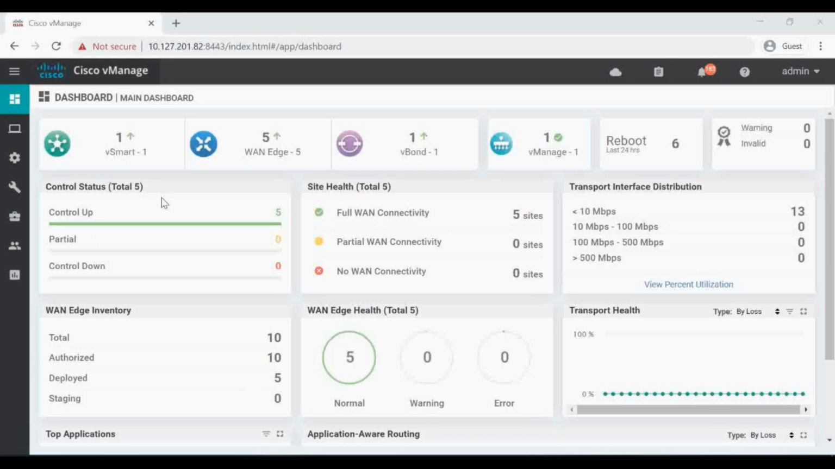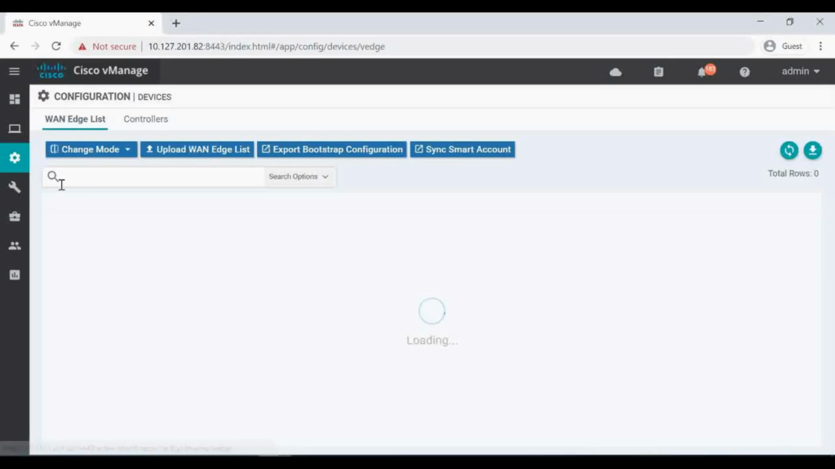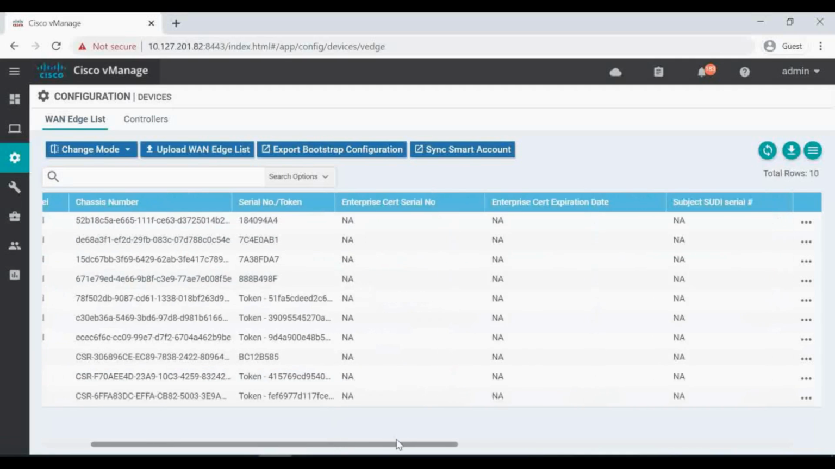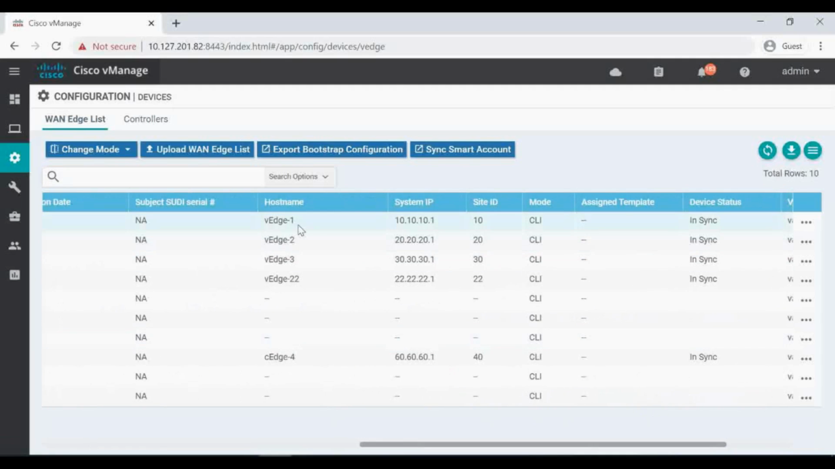This is my Vmanage dashboard. Let's go to the devices. So you can see in the top I have 4 VH cloud. I have VH1, 2, 3 and 22 as we saw in the topology, and you can see all 4 of them in CLI mode, and right now there is no device template attached to them.